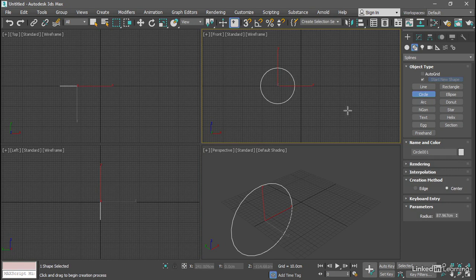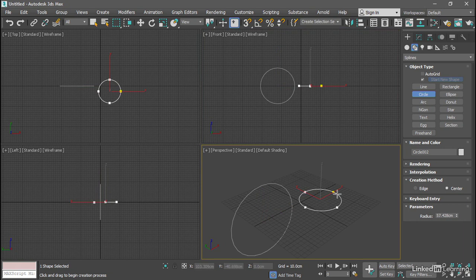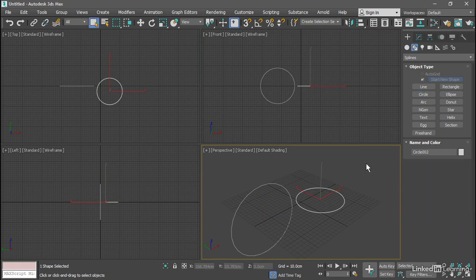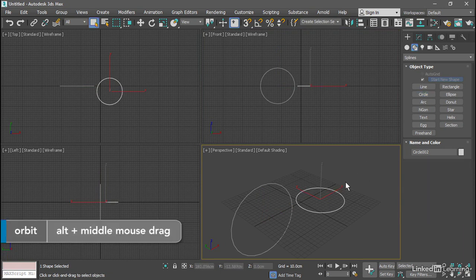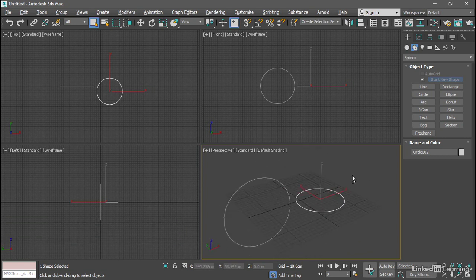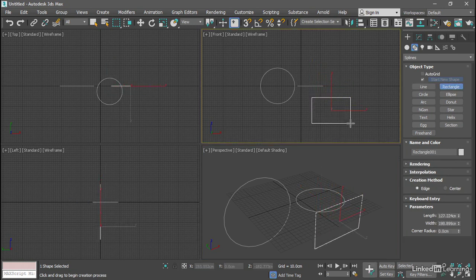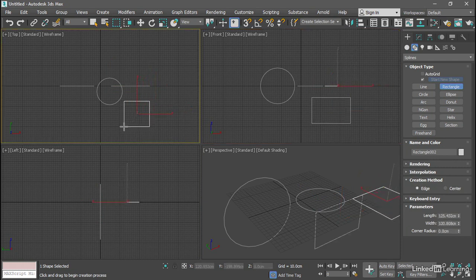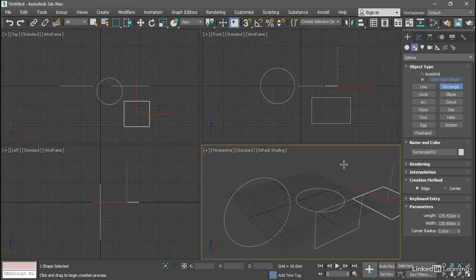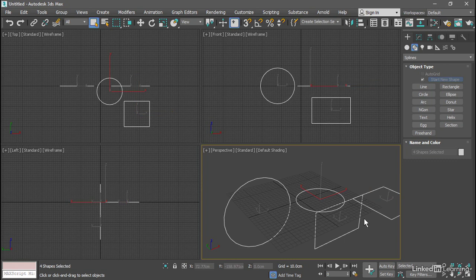The circle tool is still active, so I can click and drag in the perspective view and create another circle. And right-click to exit creation mode. Orbit around with Alt and middle mouse button. And we can see that depending upon which viewport we create something in, we'll get a different orientation to that shape. Likewise with a rectangle primitive, I can click on that tool, click and drag in the front viewport to draw out a rectangle, or click and drag in the top view to create a rectangle there. All right, I'll right-click to exit out of creation mode and select all those objects and delete them.